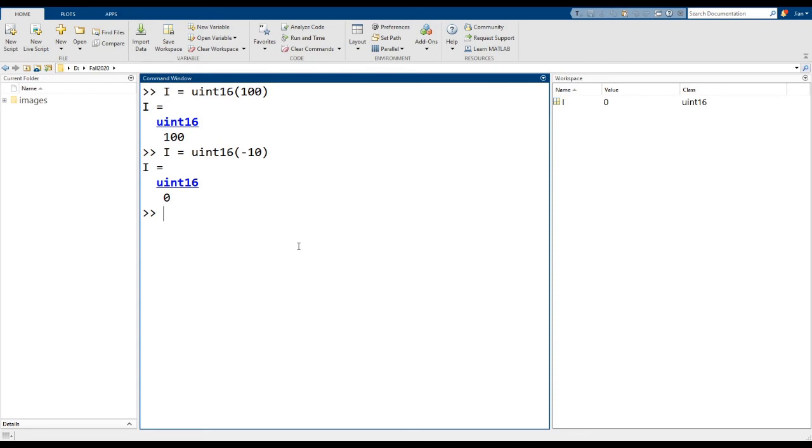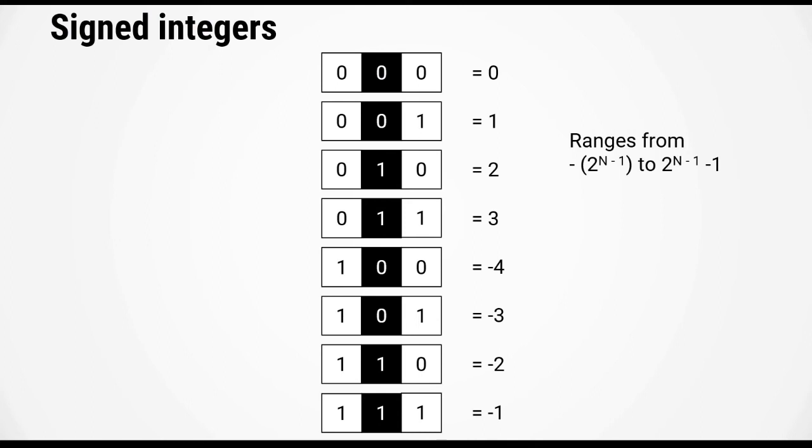Now let's try going the other way and create an integer with too high a value. The maximum value of a 16-bit unsigned integer is 2 to the power of 16 minus 1, which is 65,535. So let's create a variable that's much larger than that. I equals uint16 of 100,000. And you'll see that MATLAB does the same thing here. It caps it to the maximum value of the integer, which is 65,535.